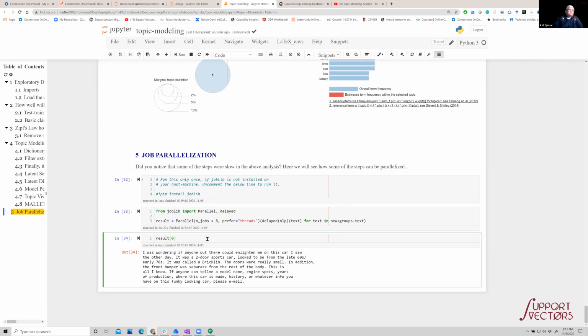You notice the code is straightforward. You create a parallel object, and then give it a function. You give it an argument. What will be the argument to the function? Each text from a list of texts, which is newsgroups. Remember, the text column had 11,000 such records. So it will execute faster, and you'll get the same result. This is about job parallelization, not necessarily about topic modeling, but you can and should use it for this purpose. You should use it everywhere that you can.